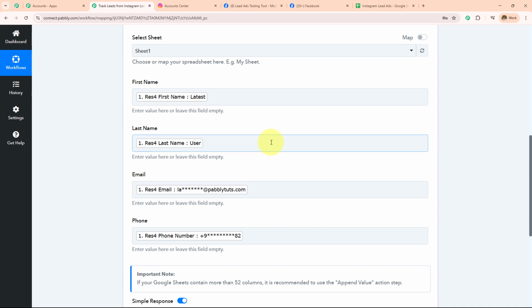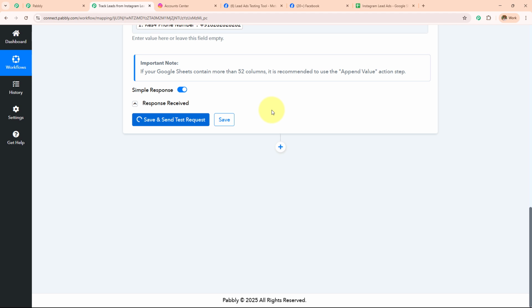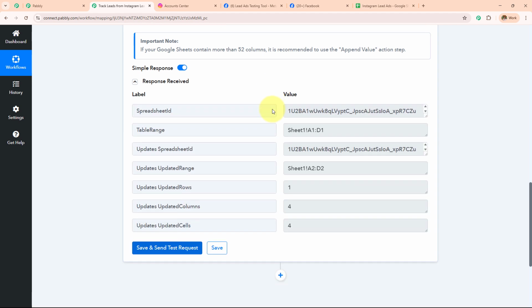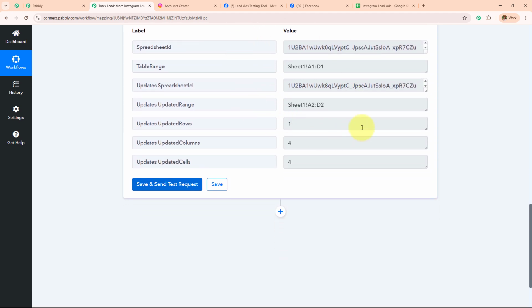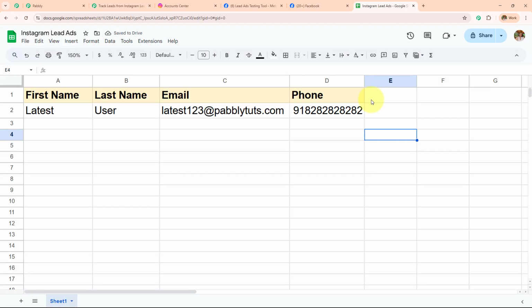After entering all these details, I'm simply going to click on the save and send test request, and here I have received the response. This response is a positive one. Now let me quickly open my spreadsheet, and here we can see that we have instantly added the details. The first name is latest, last name is user, email address is this, phone number is this.